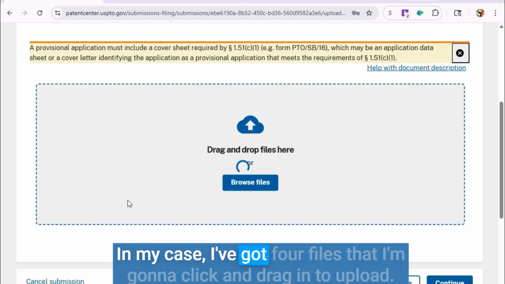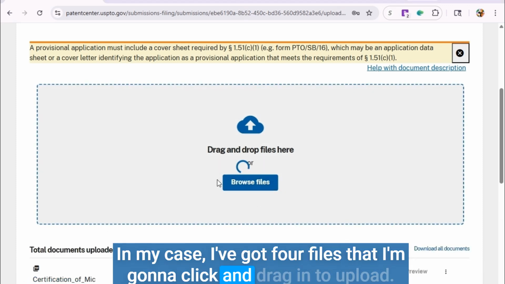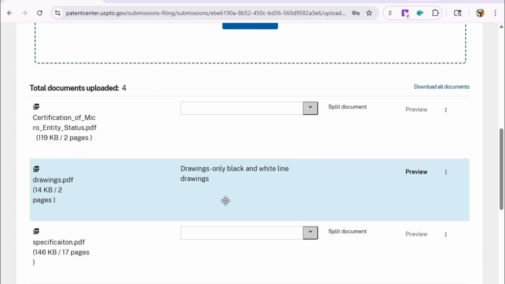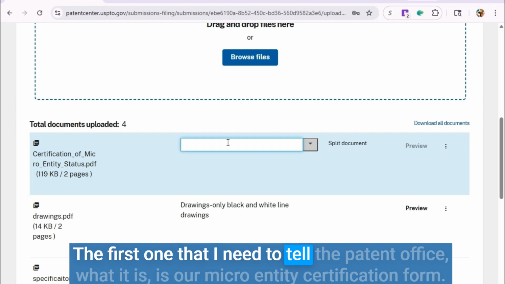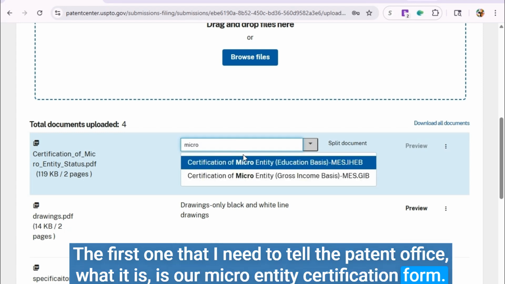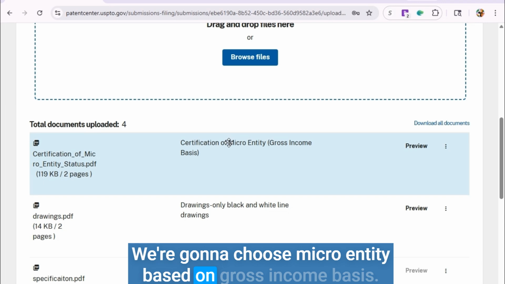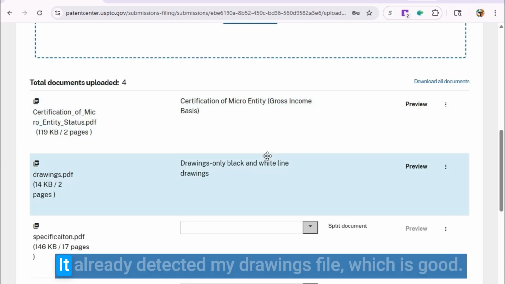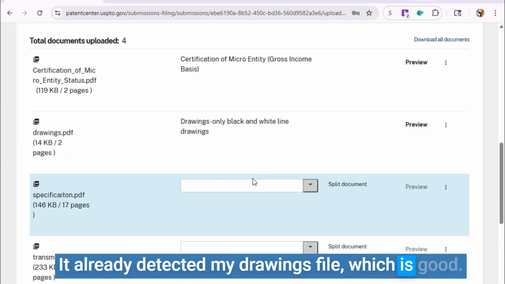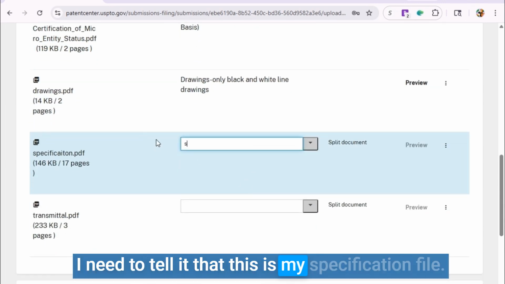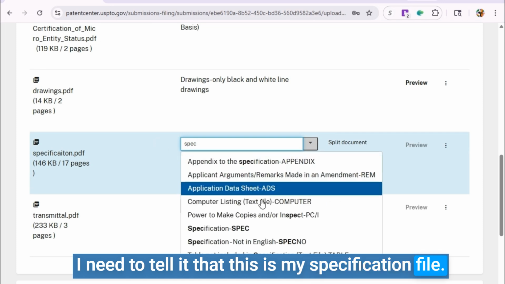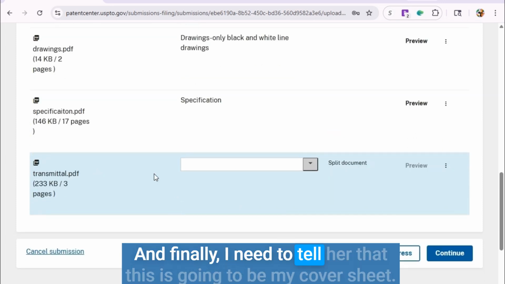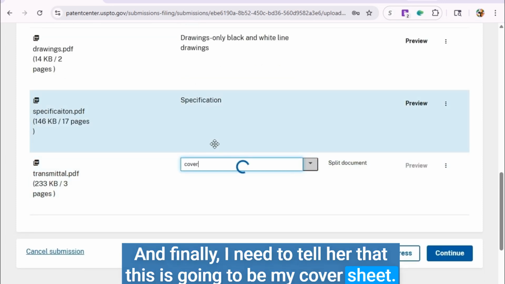In my case, I've got 4 files that I'm going to click and drag in to upload. The first one, I need to tell the patent office what it is: our micro entity certification form. We're going to choose micro entity based on gross income basis. It already detected my drawings file, which is good. I need to tell it that this is my specification file. And finally, I need to tell it that this is going to be my cover sheet file.